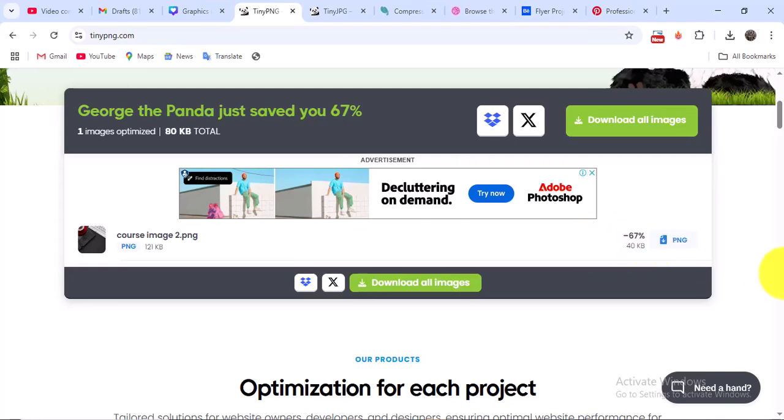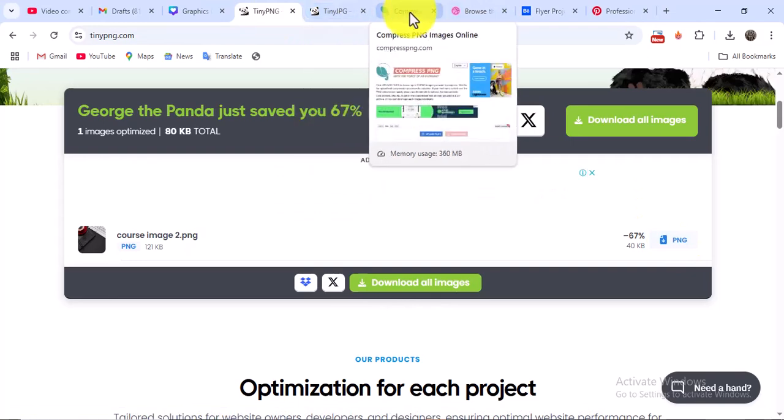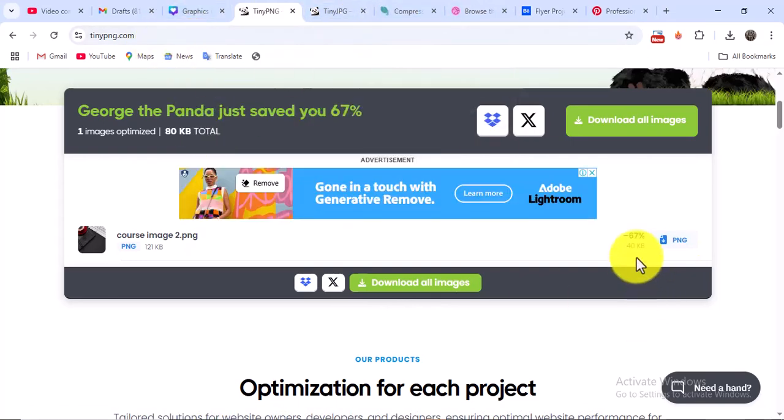Some images can be as big as maybe 2 MB, 3 MB. Always try to compress them using these sites or any of these sites here before you now use them on your design. So this is 40 KB. You can see from 121 KB to 20 kilobytes. So you can click on this place here to download it.